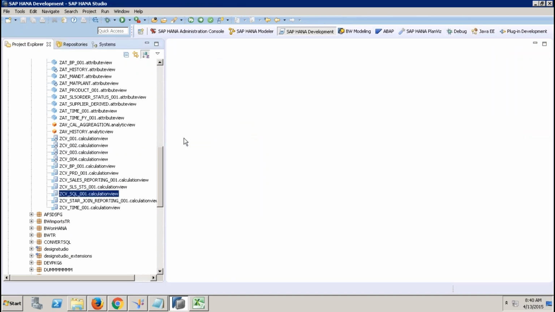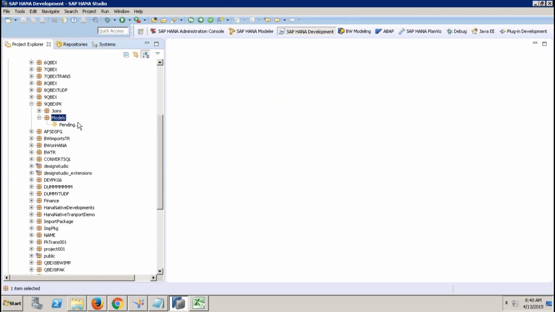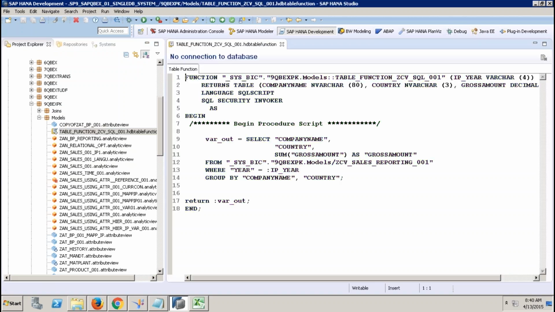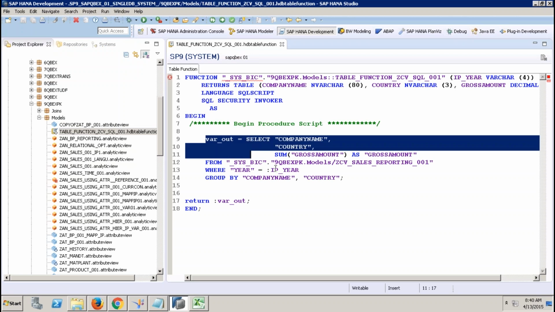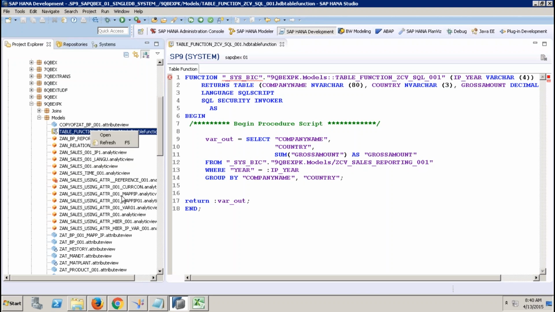Once you do this, it creates one table user defined function here. If you go to the top and refresh, see, it creates one table user defined function. Only thing is it will be inactive. You have to open this out. See, it is writing like a procedure, like function so and so, returns table, language SQLScript, begins, where underscore out, return where underscore out. So you just have to activate this. You can just right click and activate.